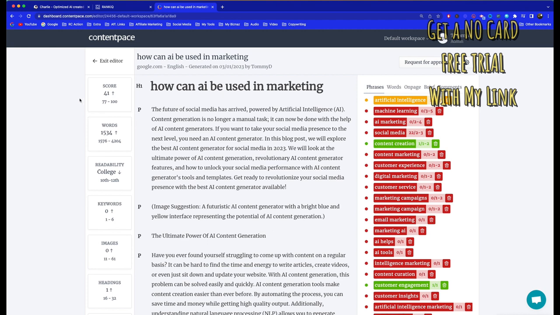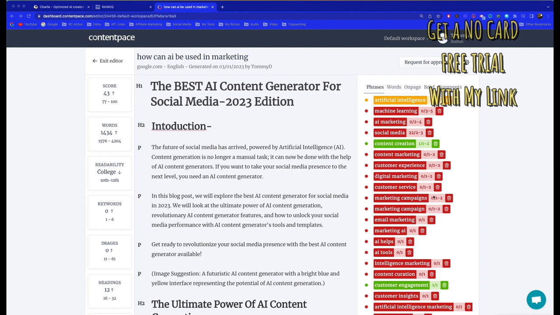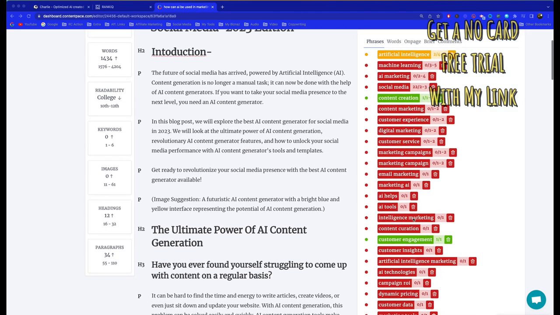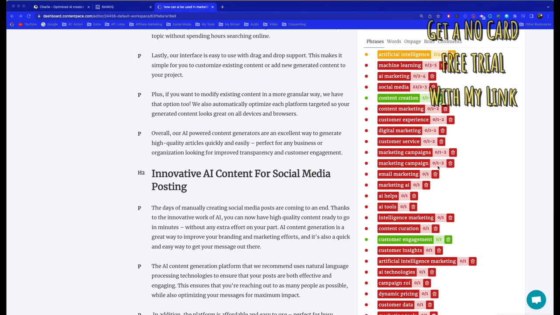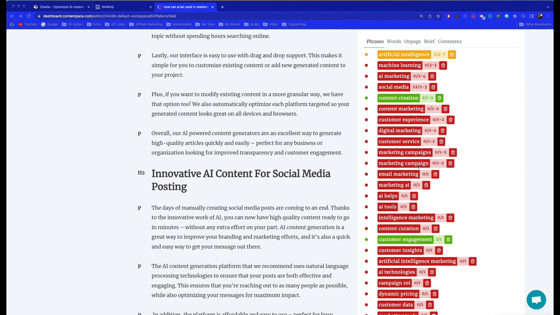Getting back to it, here's where the content is being rated and where we need to be. Here's a perfect example: content creation. I've used it twice in here, so boom, look, I'm green. And if I go over, let's see what I'm going over. Marketing campaign, and it's showing 0. Once you hit the third one, it's recommending 1 to 2. But if you hit it a third time, it'll go back to red.